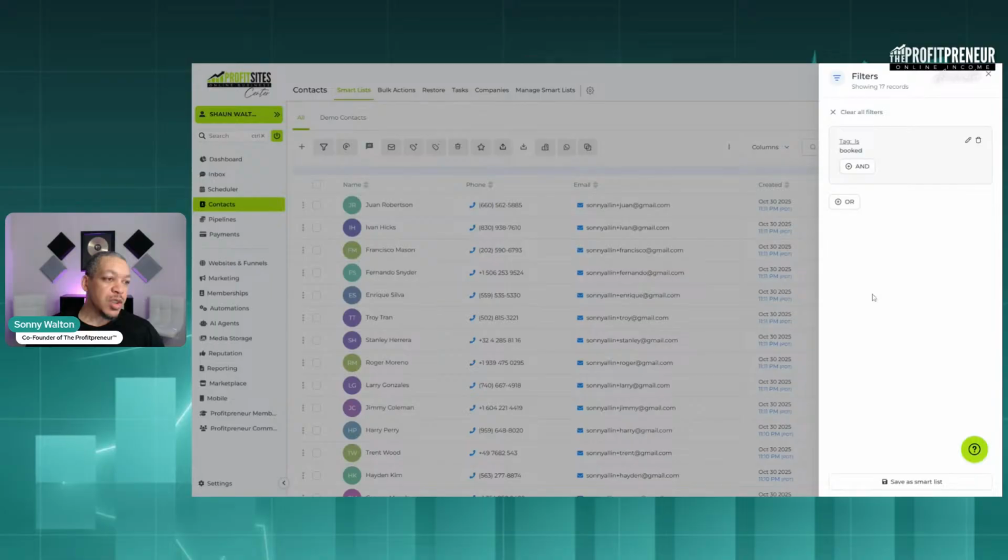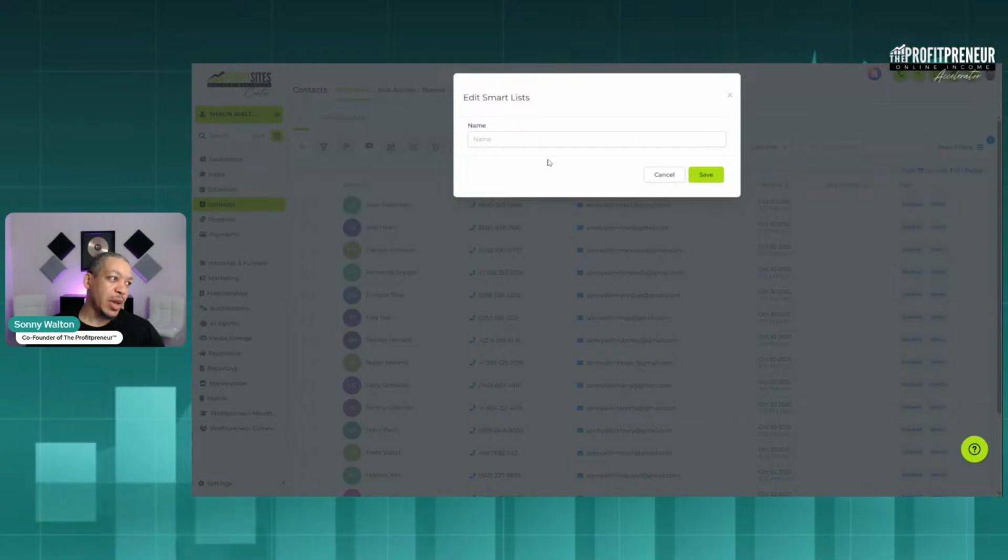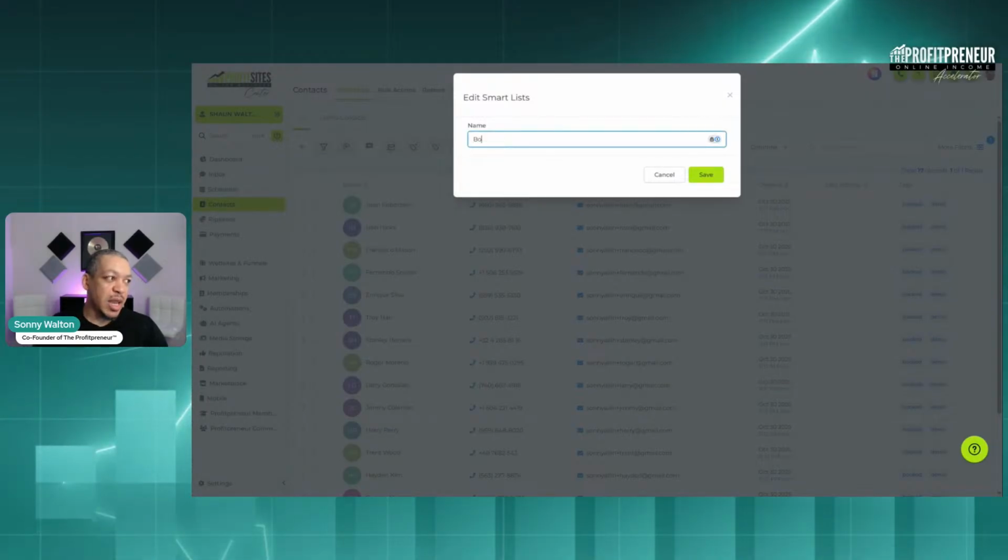Okay. So now at the bottom, you can see it says save as smart list. All right. So I'm going to click that button to save it. And I'm going to say booked meeting.